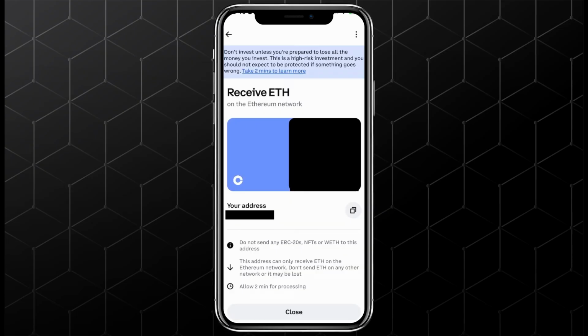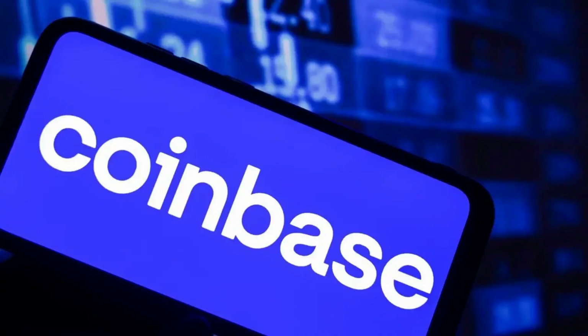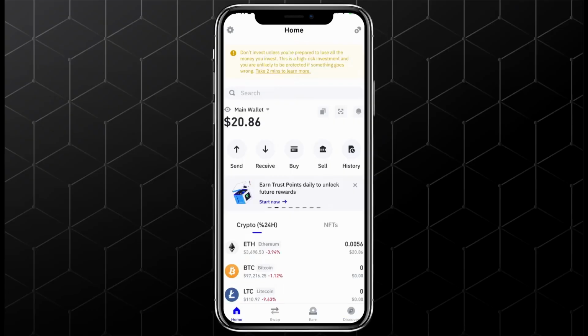Next, you'll need a cryptocurrency exchange to facilitate the cash out. I recommend using Coinbase, as it's user-friendly and widely supported. Download Coinbase from the App Store or Play Store if you haven't already. Then create an account, or log in if you already have one.